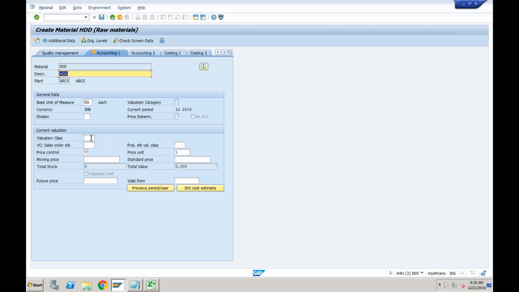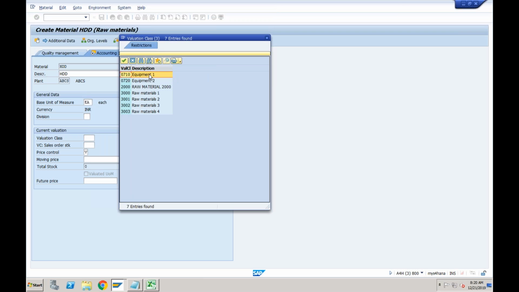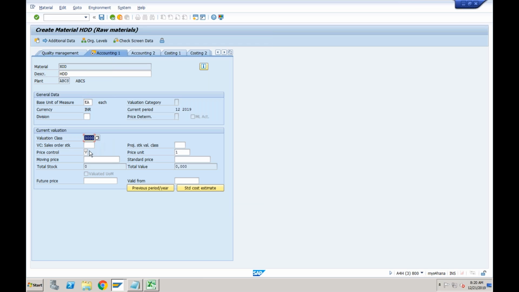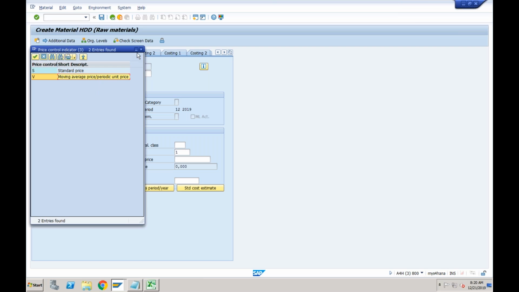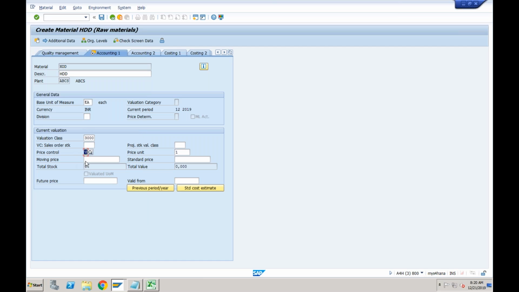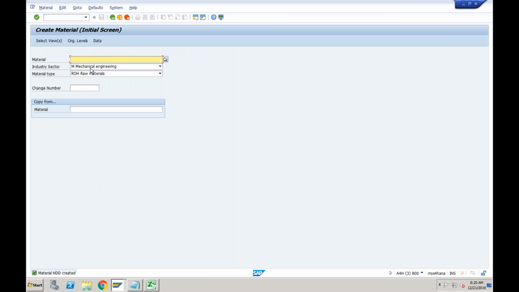Okay, and in the accounting view, again the valuation class, just do F4 and select the valuation class as 3000. The standard delivered valuation class for raw material is 3000. And you can see here price control by default is moving average. So for raw materials we are going to use moving average. For finished products we are going to use standard price. Save this also. If you are getting this warning, just press enter. So now material HDD has been created.